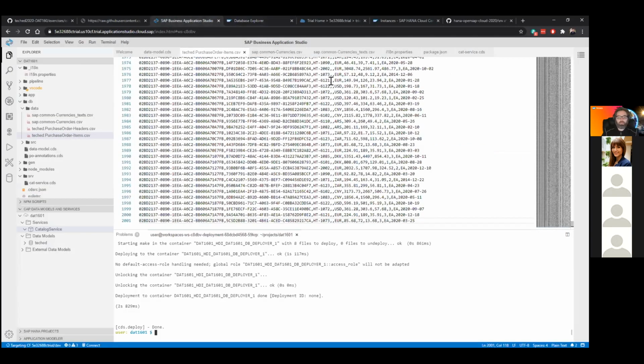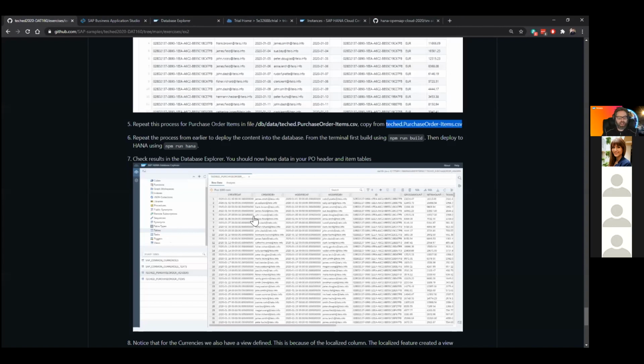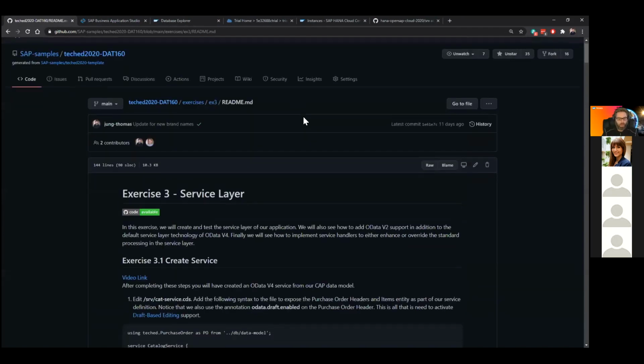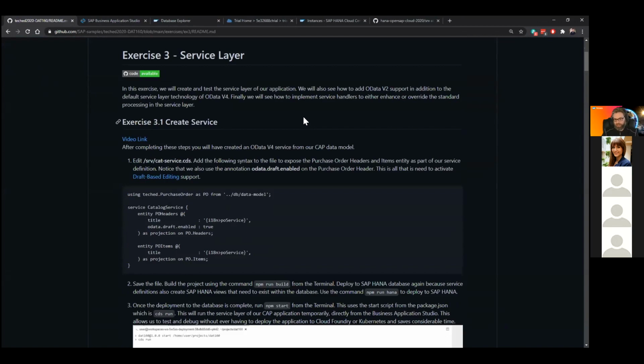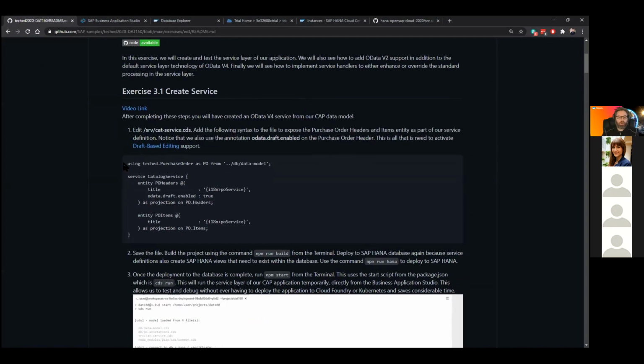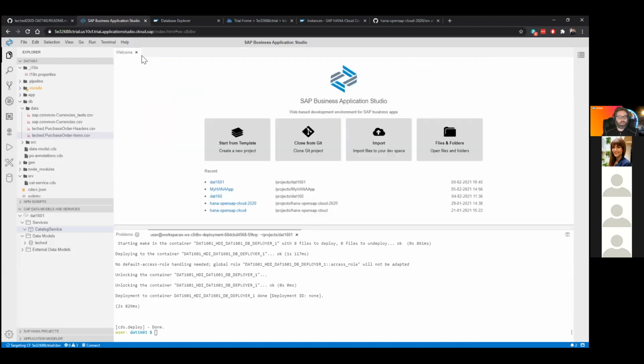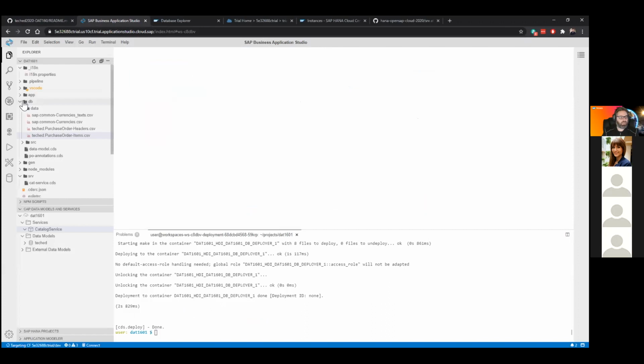Alrighty. I think that takes us to the end. Yes, takes us to the end of exercise 2. So we've got a nice data model. We've explored some of the specific features of CAP modeling. We've seen what it does at the HANA database layer. Now we want to create our OData services as well. So let's actually close most of these windows.